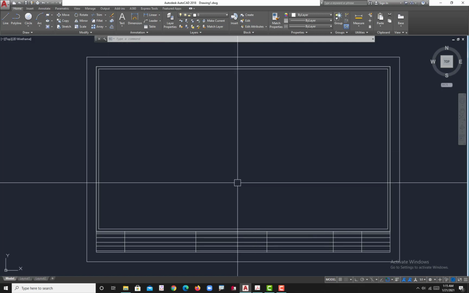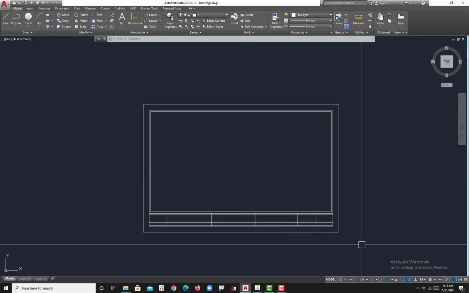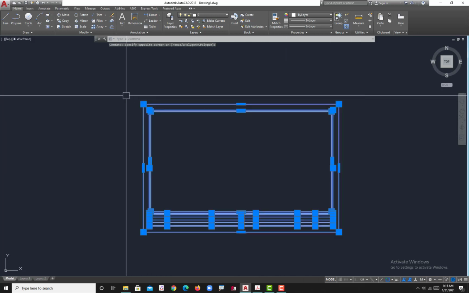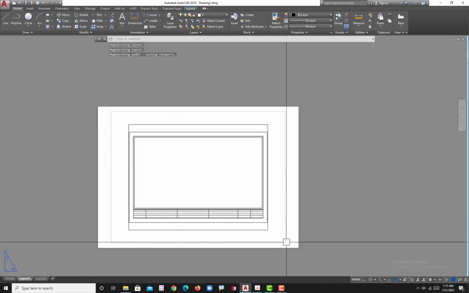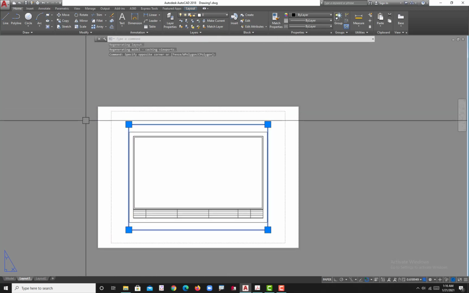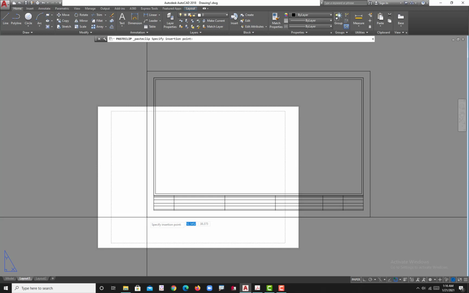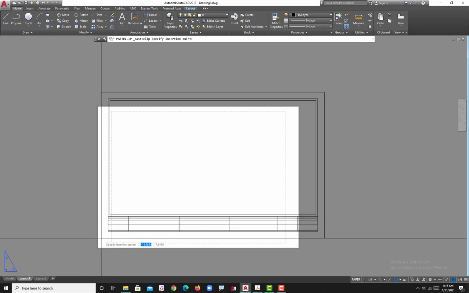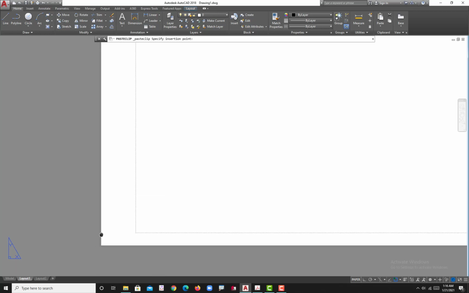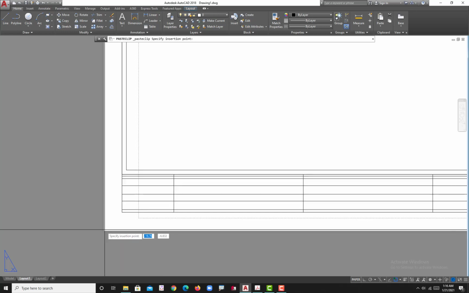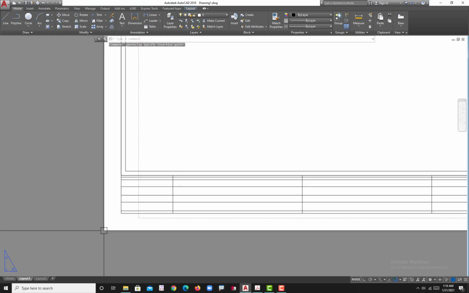Okay, so what I will do is select this one, Control C, and then go to my layout. Remove this one first and then paste. So I'm at the bottom. I will just eyeball this one.